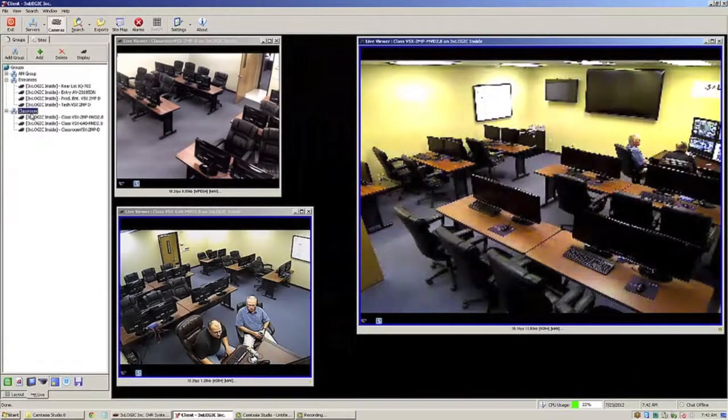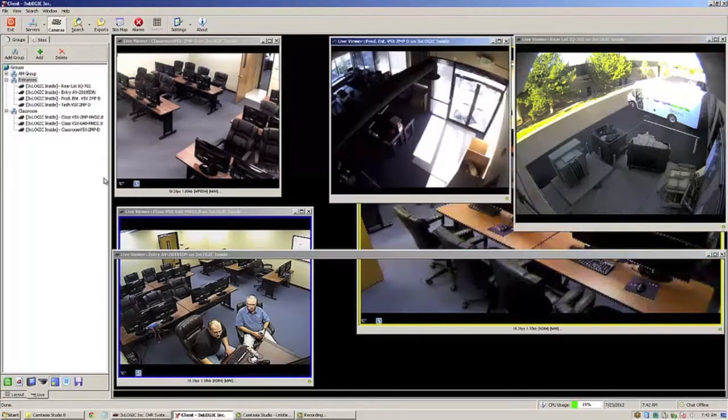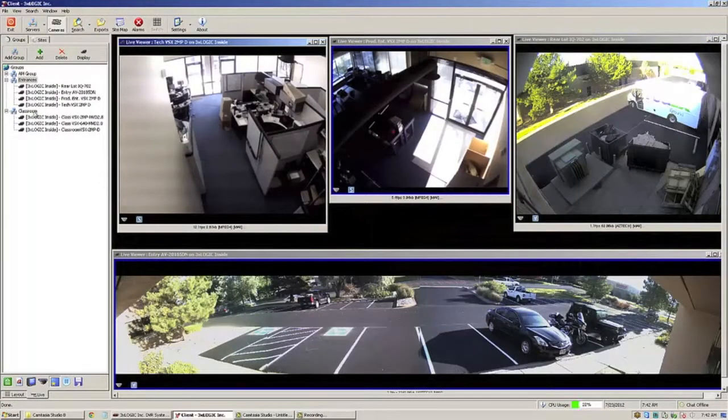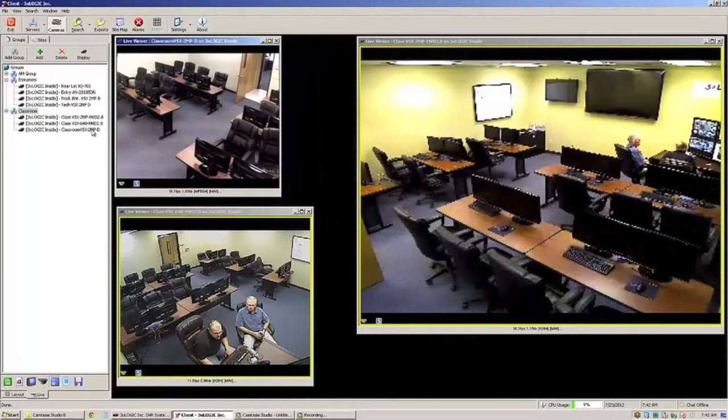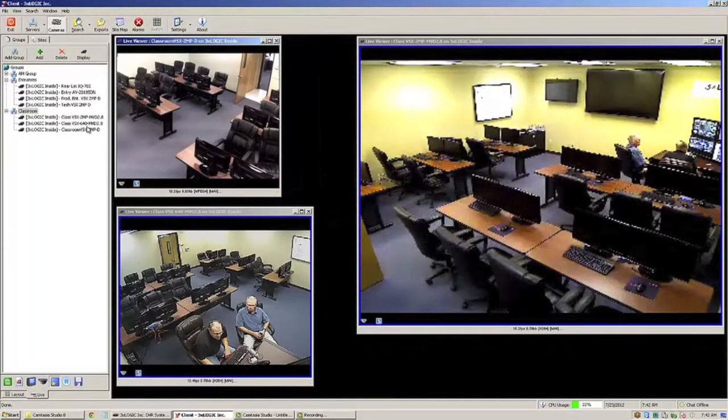Now we can go through. Classroom group is open. We can hit entrances and switch back over our view. We can hit classroom, come back and display that. And that's how you can set up your customized views with the new client version 7 software.